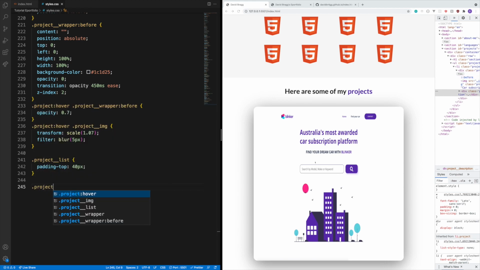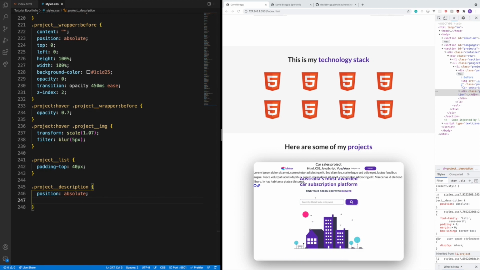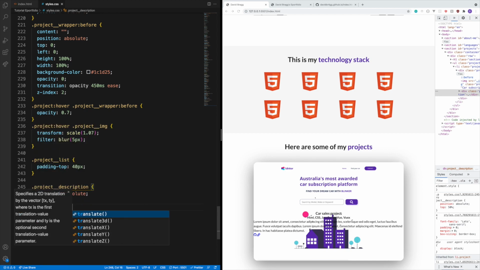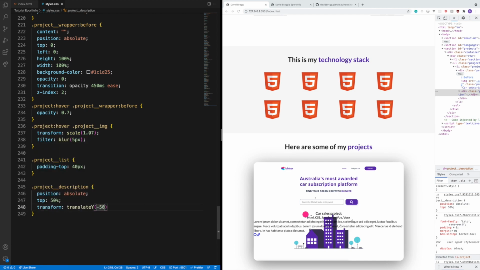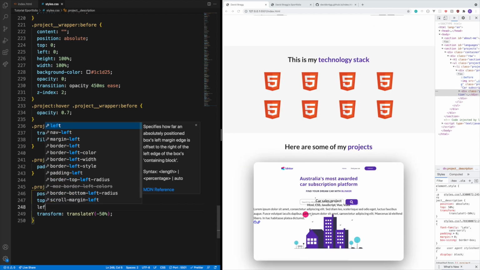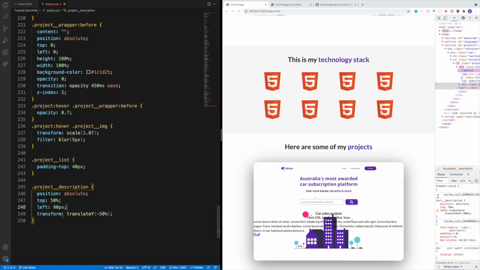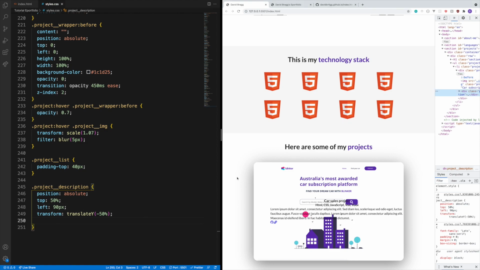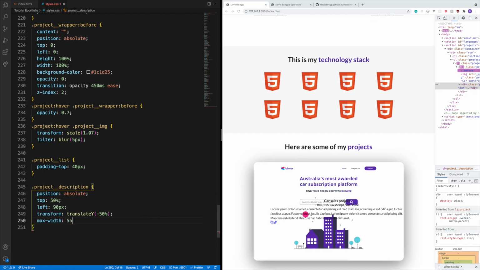So add a class project description, position absolute, and now you can see our text. So now let's center it in the middle. So top 50% and translate Y negative 50% to center it with the position absolute. We don't want it right on the left, so we'll push it to the right a bit by 90 pixels. Now let's add a max width to it. And we'll create 550 pixels.